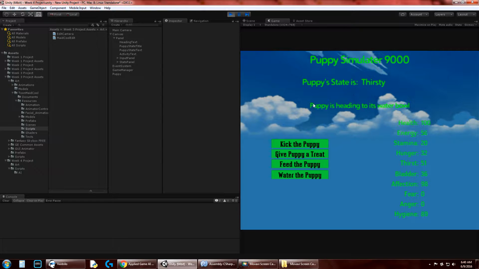Now that the puppy's thirsty, it's going to head to its water bowl and it's going to check for water. Now, if we don't give it water, it's going to periodically check its hunger and its bladder. And if those are up high enough, it will take care of those issues. We're just going to go ahead and water the puppy, and then as soon as it finishes drinking, it's going to transition to a different state. So we're back to content.